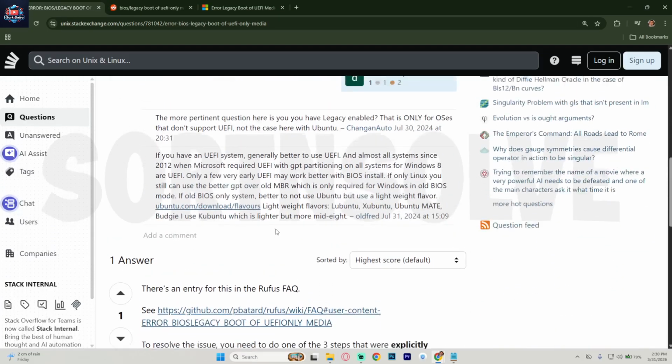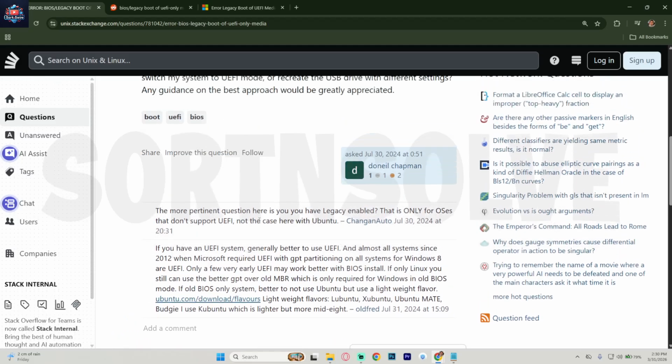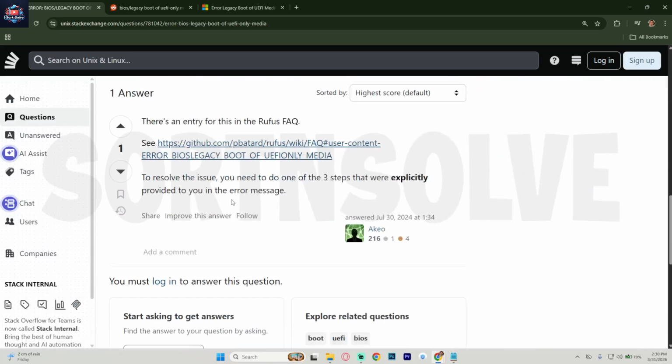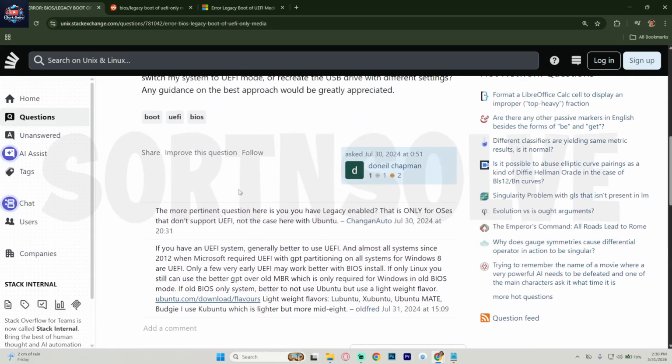Next, make sure Secure Boot is either enabled or disabled based on your USB requirements, but usually leaving it enabled works fine for most modern installations.